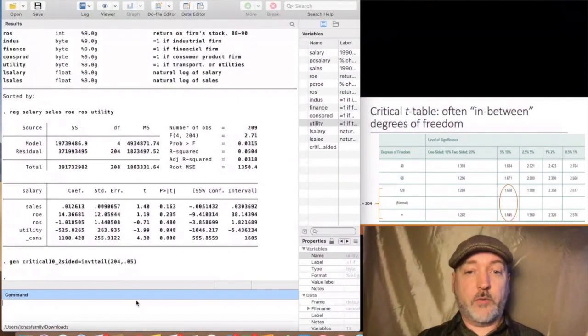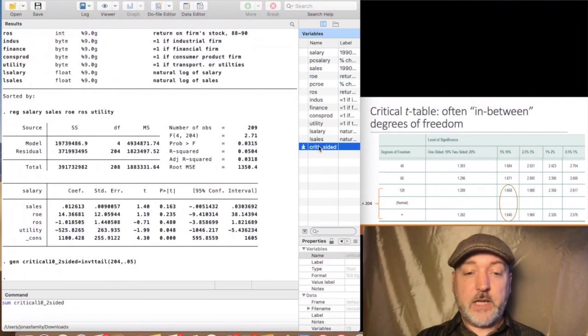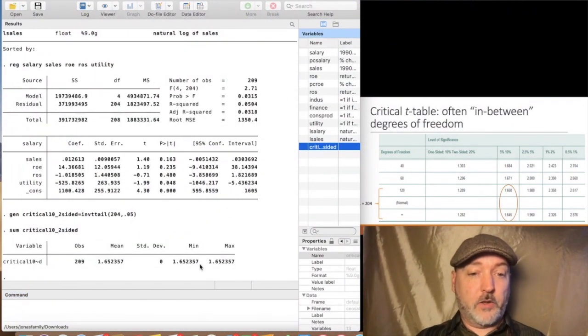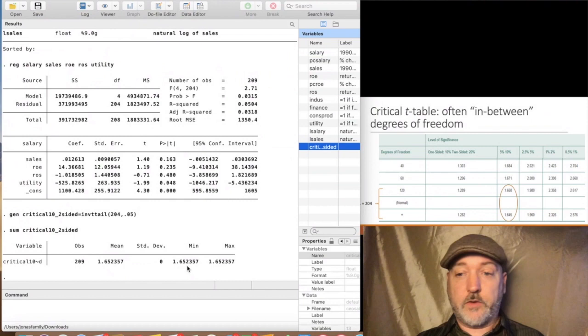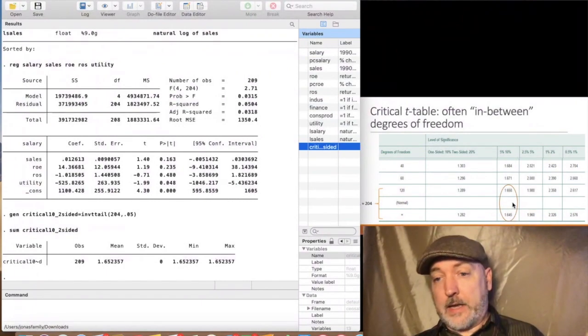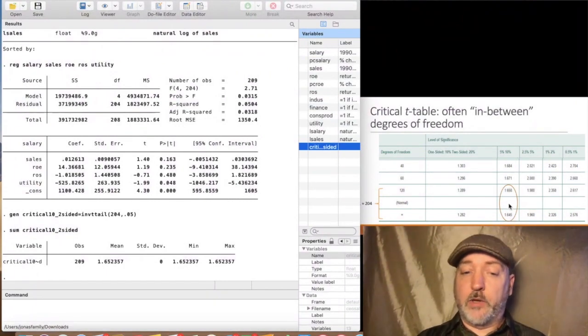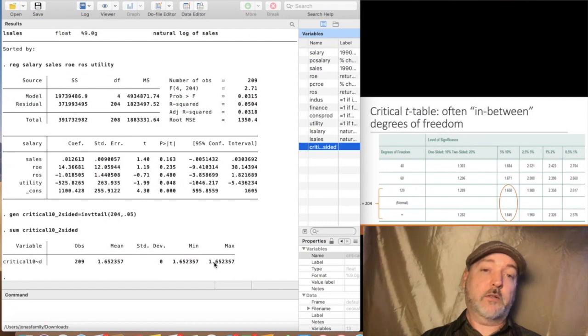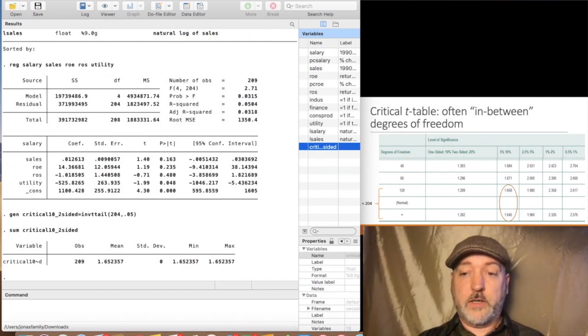So we hit enter, and we have a new variable up here. And it's going to be the same value for each observation. So we could just call up the summary statistics and get the mean of that variable. And here it is, 1.652. And there it is, right in the middle there. So that's the exact correct critical value for our example.